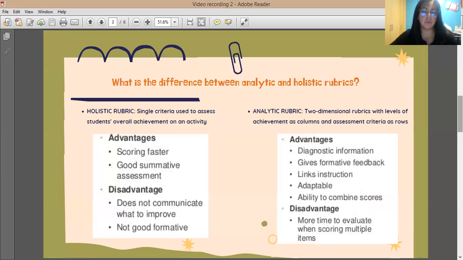So this is an example of a holistic rubric, and some advantages of using this rubric is that it is faster to score, and also if we are applying a summative assessment, it could be better to use a holistic rubric. The disadvantage is that it doesn't communicate what to improve and is not good for formative assessment.